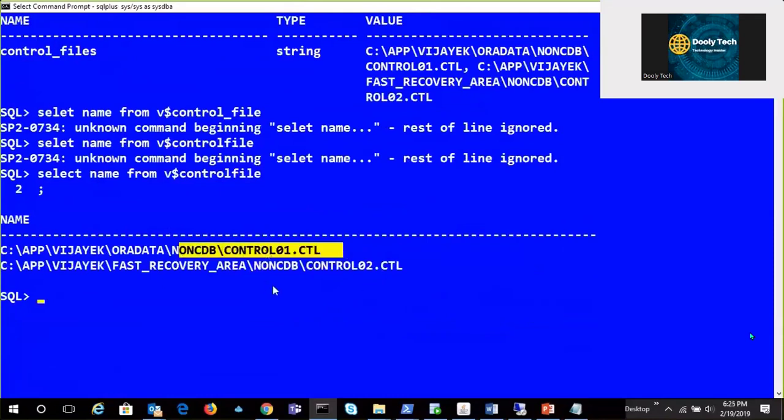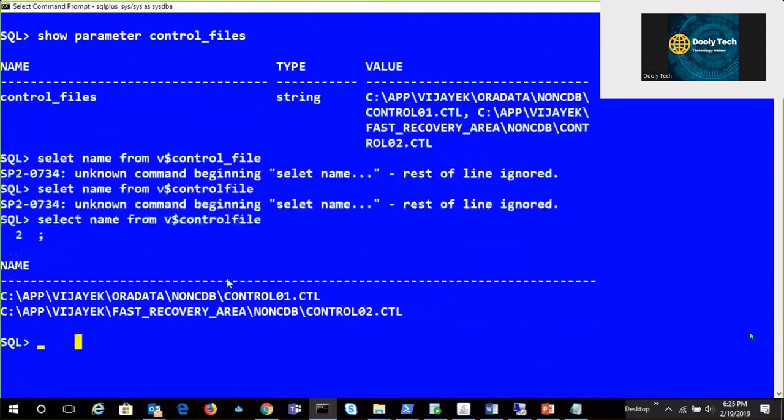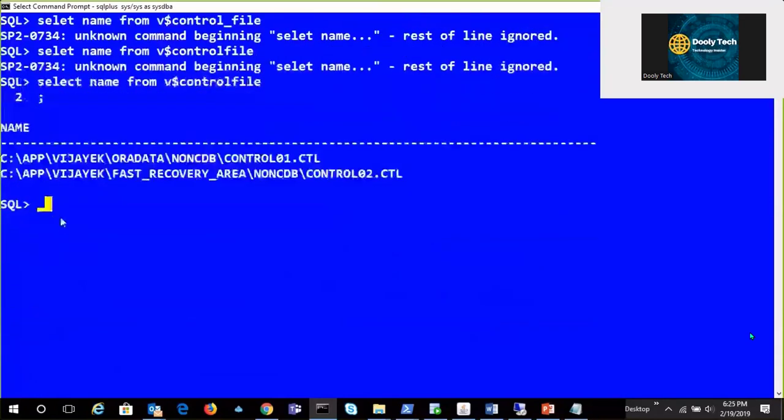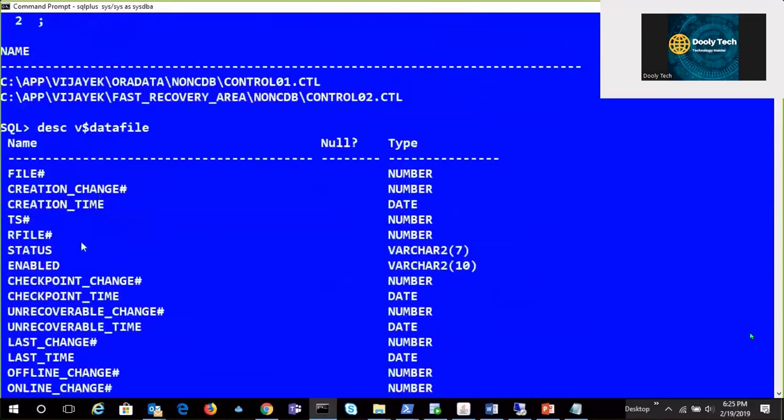Now we know where our SP file is, and we know where our control file is. Now, how do I know how many data files there are and where they are? I want to capture the data files information. For that, describe v$datafile. It gives complete information about how many data files there are and where they are. Every file has a unique file ID, and a file belongs to a tablespace.